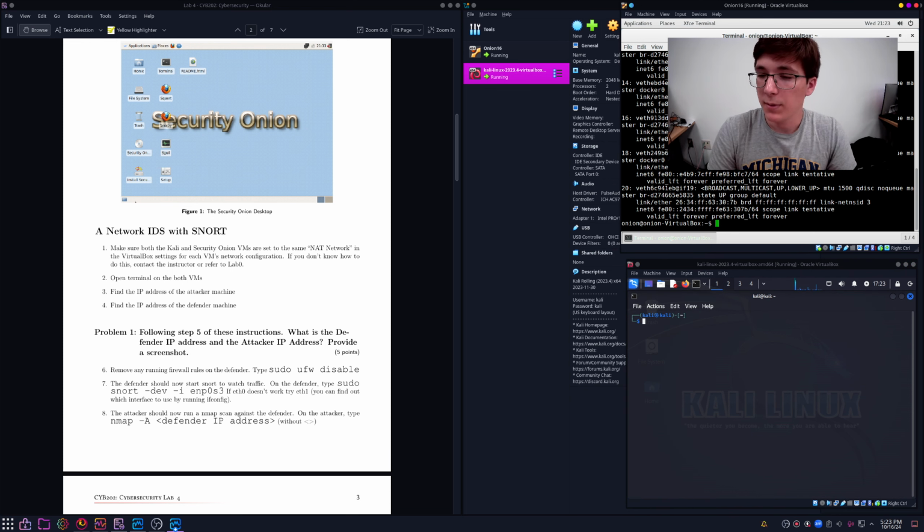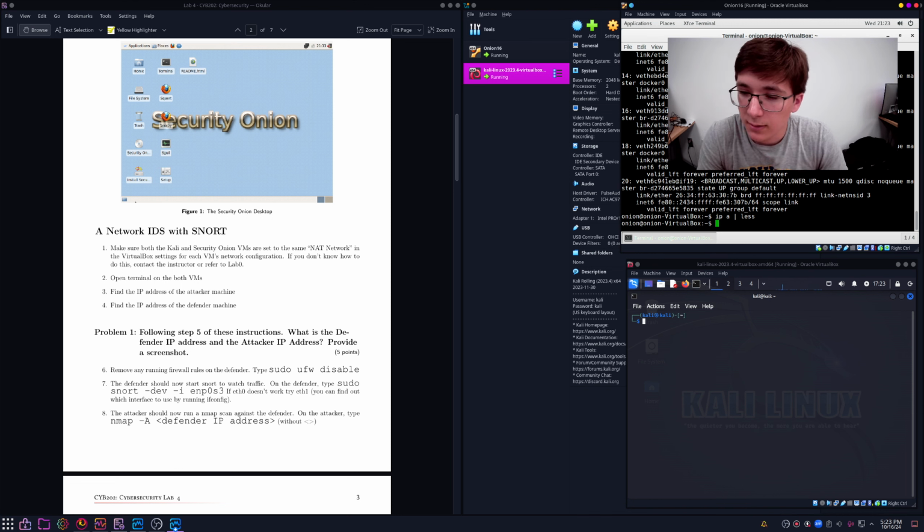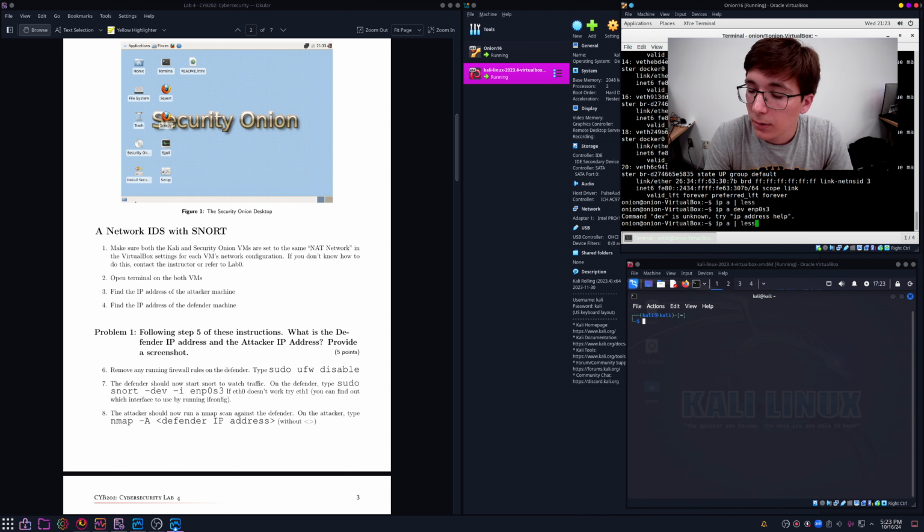So, IPA is short for IP address. You can use IP ADDR also. So, I'm just going to type that into less. I guess it would be helpful for you to be able to see my keyboard. That's shift slash or shift backslash. ENP0S3.